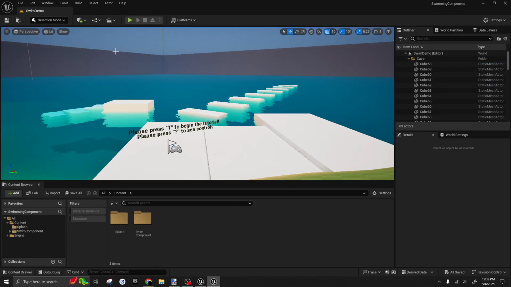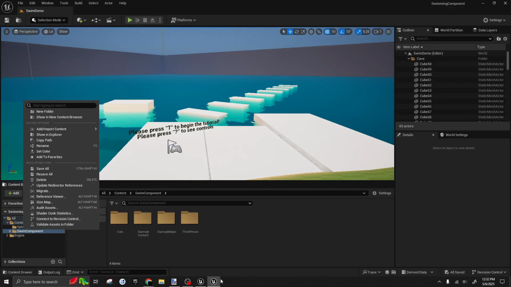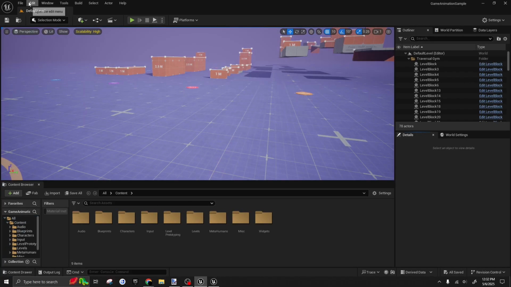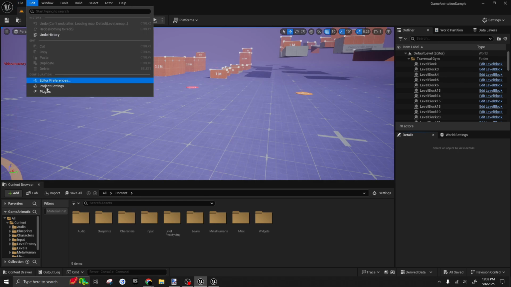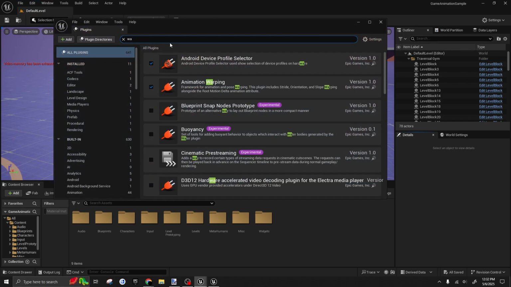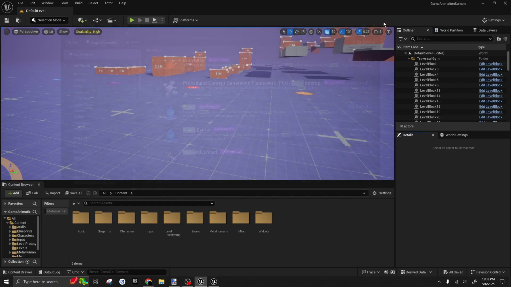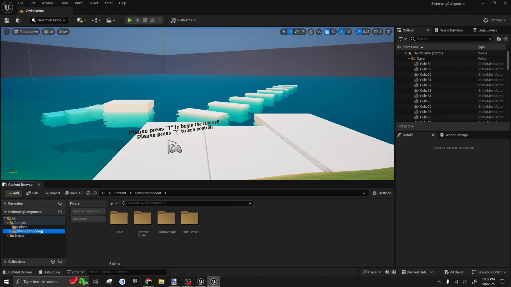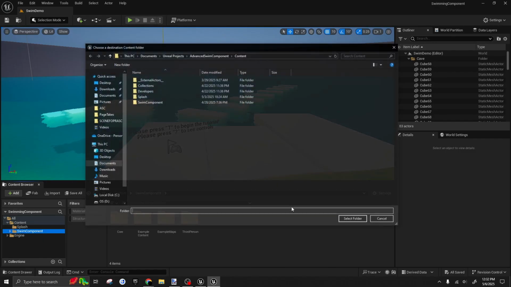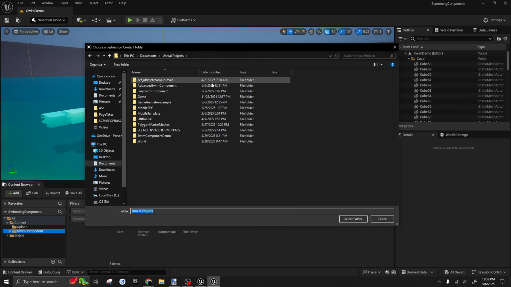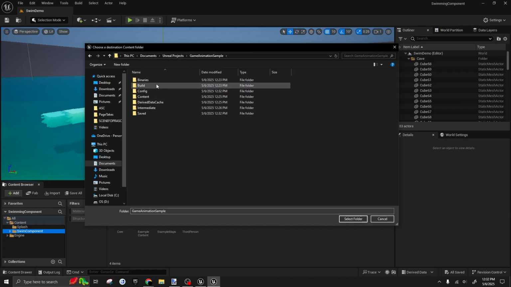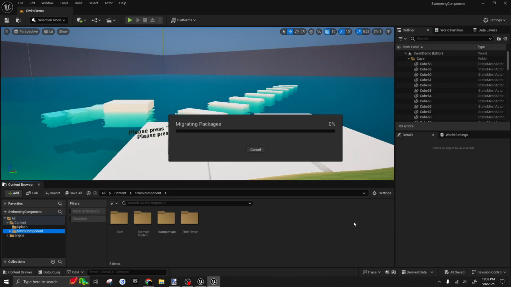Oh, one more thing. Enable the water plugin. Oh, it's already enabled. We'll go in here and migrate this to our animation sample content folder.